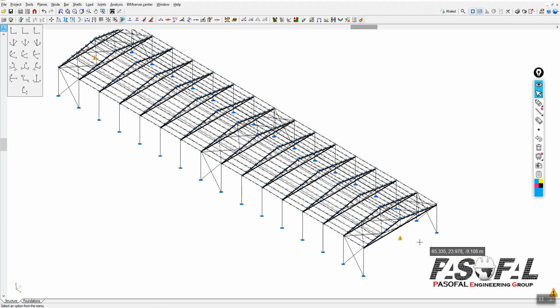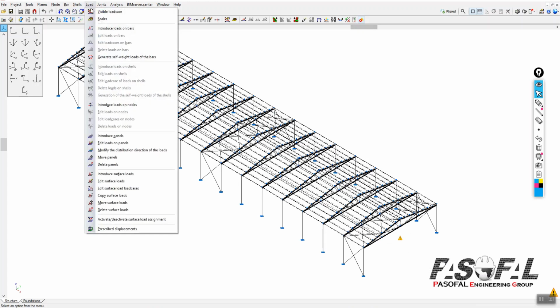Another thing that I have is this panel and this panel. If you remember, this panel was automatically created using the portal frame generator. So here I know that this panel is related to wind load. So again I will go to load, and then here modify the distribution direction of the load.